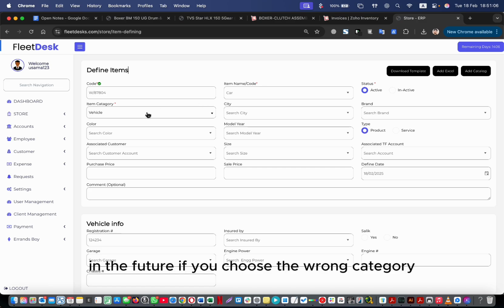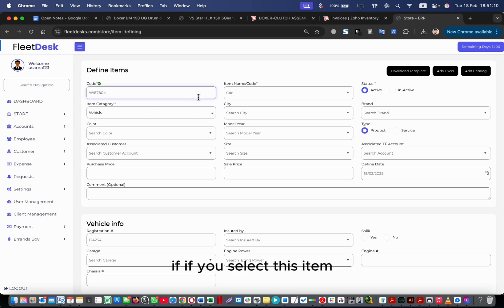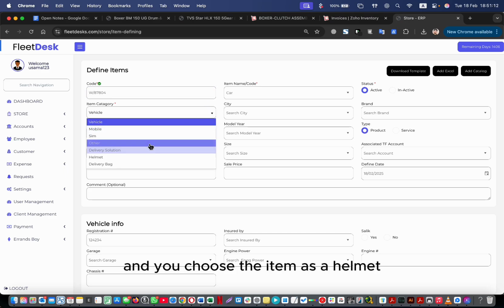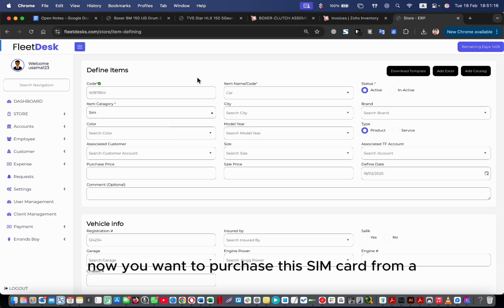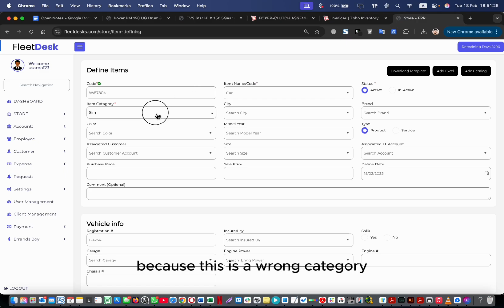If you choose the wrong category, you will not be able to do it. For example, if you choose this item as a helmet or as a SIM card, and now you want to purchase it from a supplier who is selling cars at a price of 200,000, you will not be able to do it because this is a wrong category. So choose the right category.